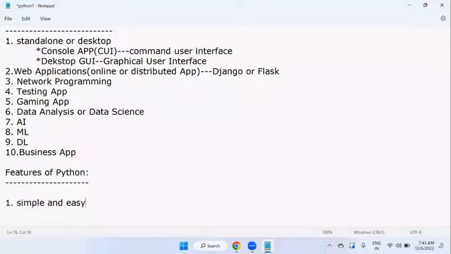Python is a simple programming language. When we compare it with other existing programming languages like C++, we write fewer lines of code. That means it has more readability and simplicity. We can also reduce the development cost of the project, because we can finish the Python code quickly compared to other existing languages. And another feature is that Python is completely free and open source.